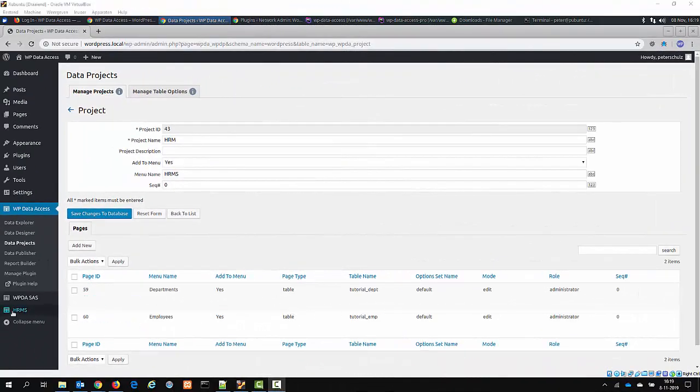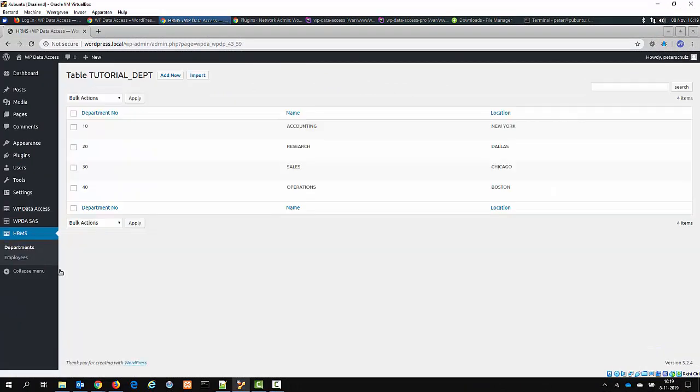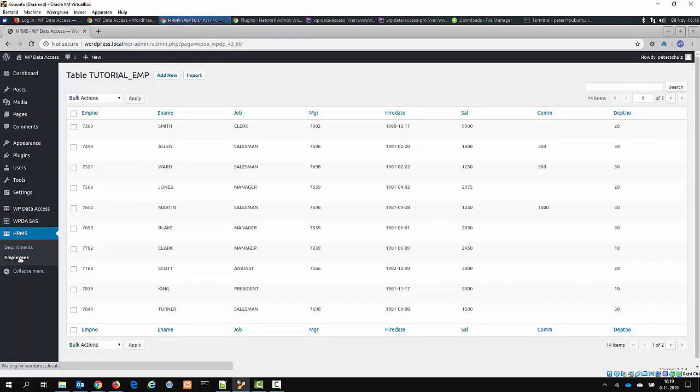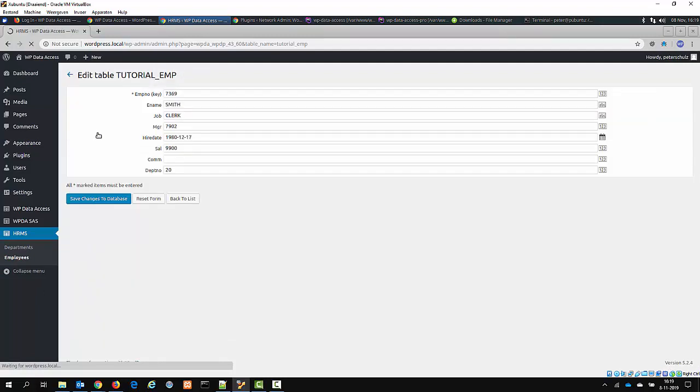So let's have a look at our data app. We have a departments overview and data entry form. We have an employees overview and a data entry form. And now there are probably a couple of things you would like to change.